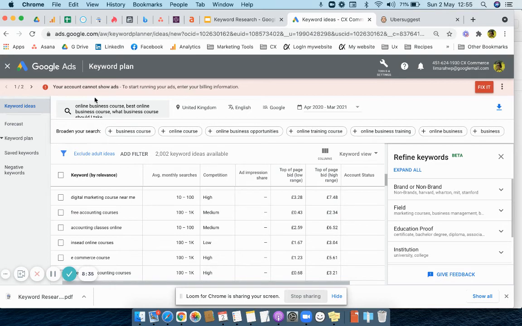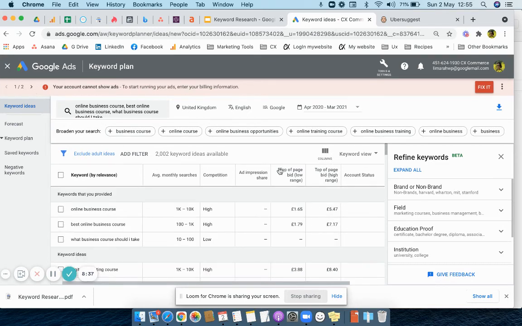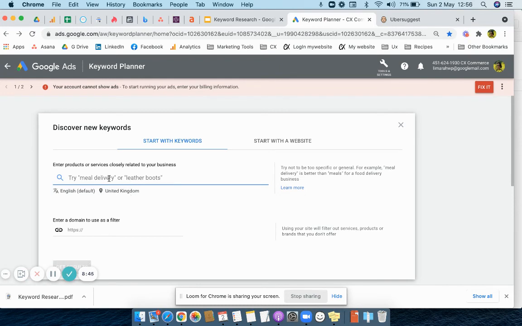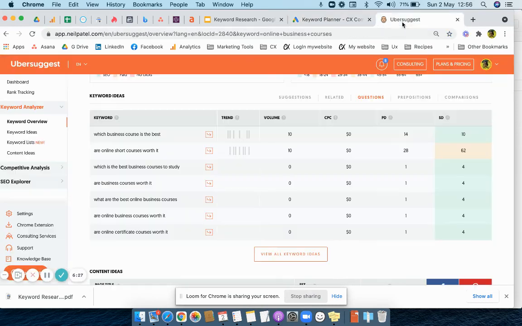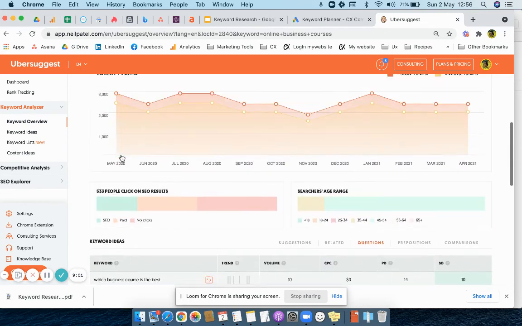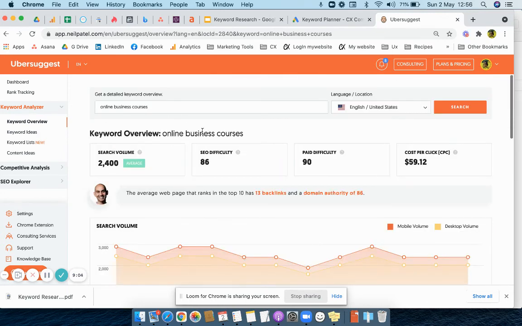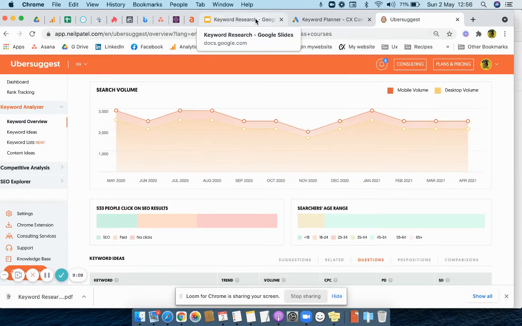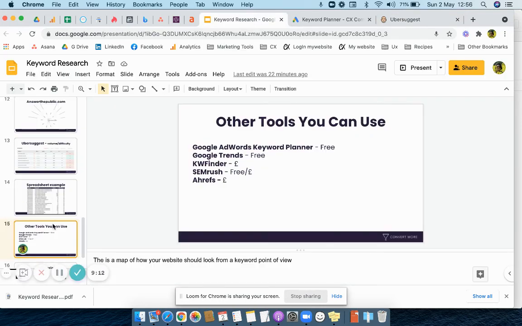And as I showed you before with the competitors, if we go back, you can type in the domain here and it will pull up any keywords that are ranking on that website. And the same with Ubersuggest. You can see here our competitive analysis. Exactly the same thing. You can put in someone else's website and it will give you all of the keywords they're ranking for. And sometimes that gives you a good starting place to build up on your own keyword research.